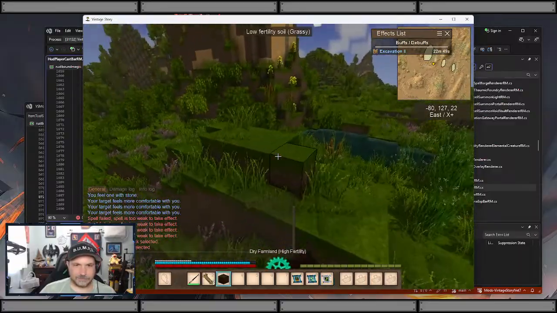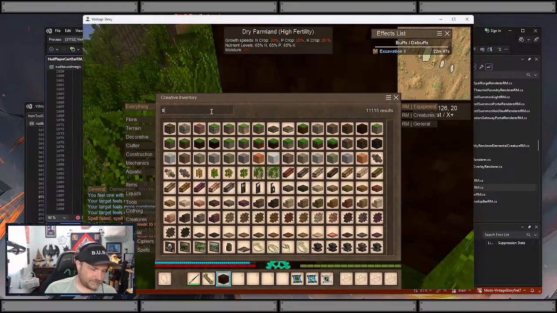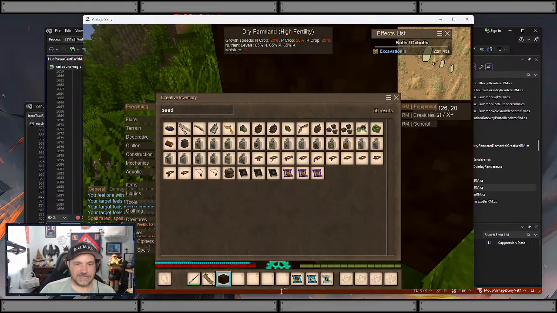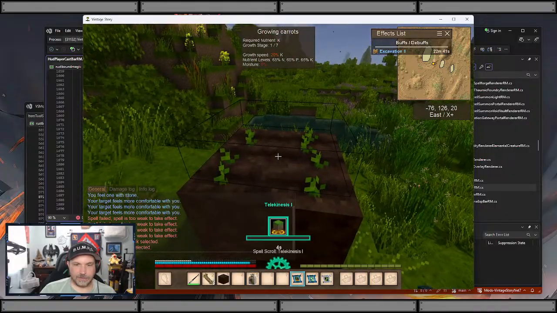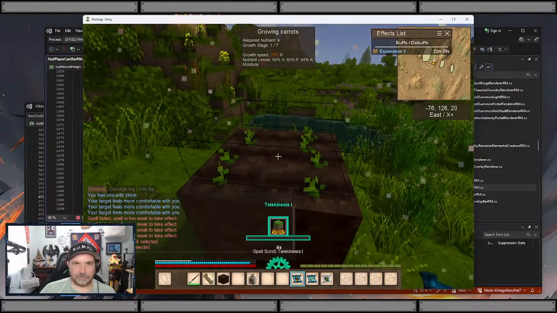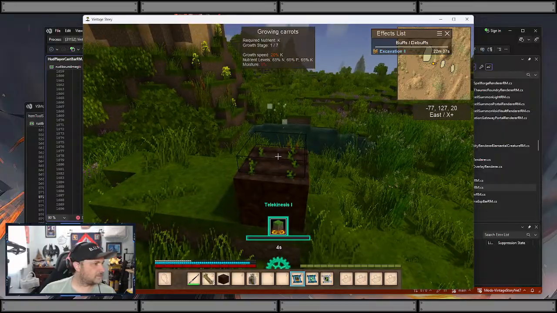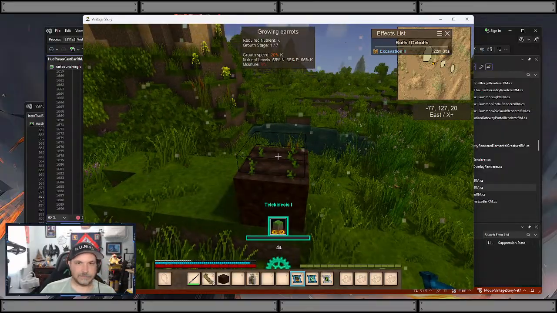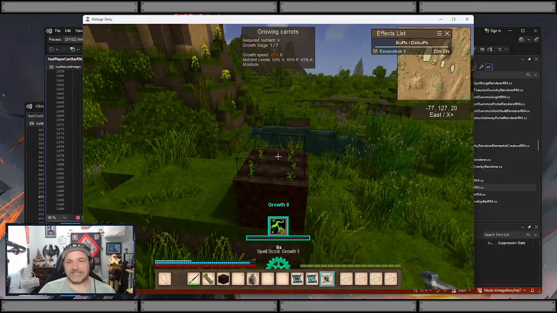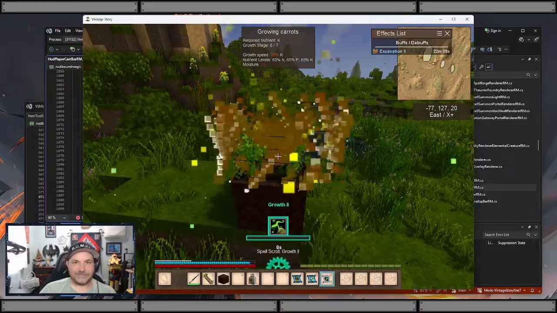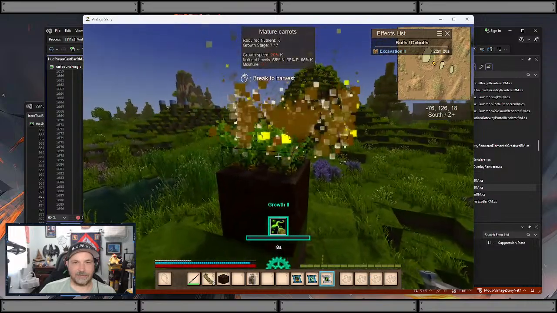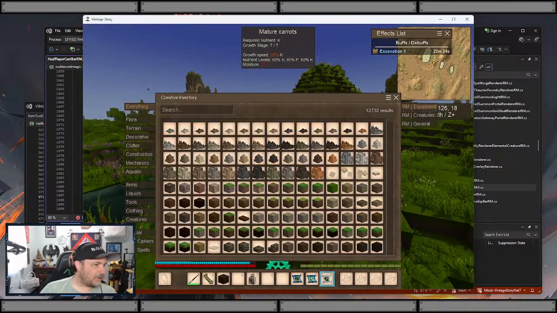Growth. Let's get a crop. Let's get some seeds. Boop. All right, growth. Oh, that was telekinesis. Hold on. There we go. Yep. And they're fully grown, with no errors.